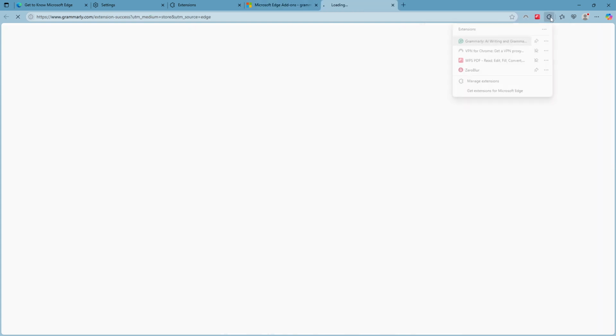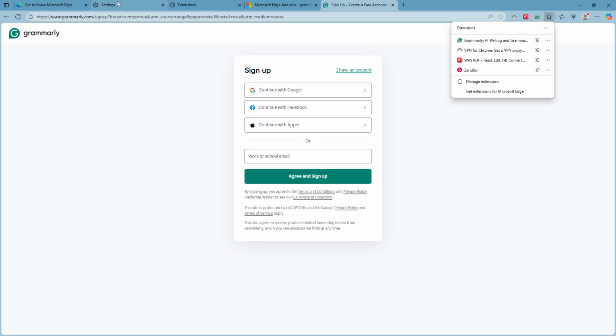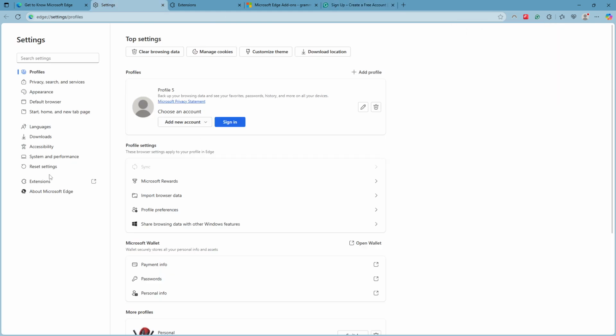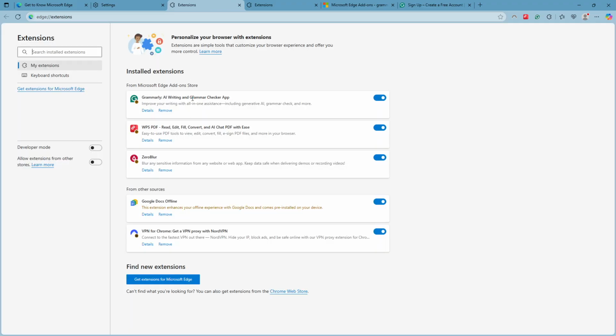Now, let's talk about removing extensions, because sometimes you might decide that you no longer need a particular extension or you want to free up some space. With Edge open, click on Settings and More and go to Extensions. You'll see a list of all your installed extensions. Find the one you want to manage. You have a couple of options here. You can either remove it permanently or just turn it off temporarily.